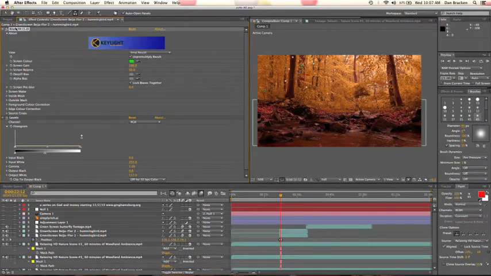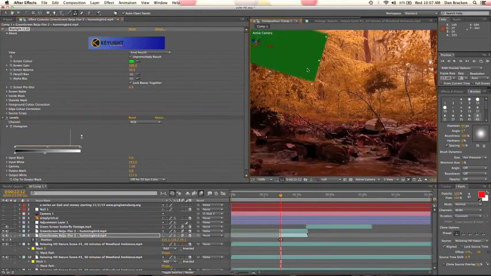And then this key light is my keying function. After Effects is great with key light, so you can kind of get an idea. I also scaled it.